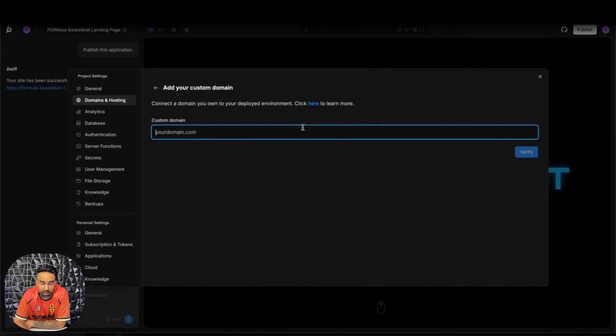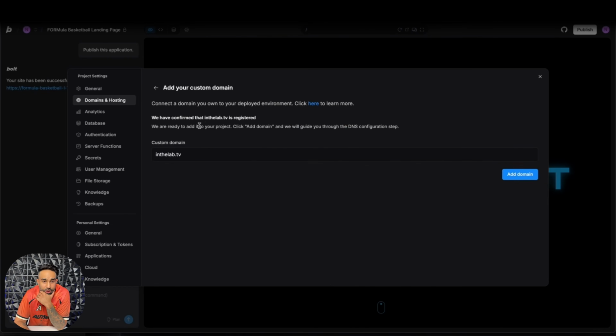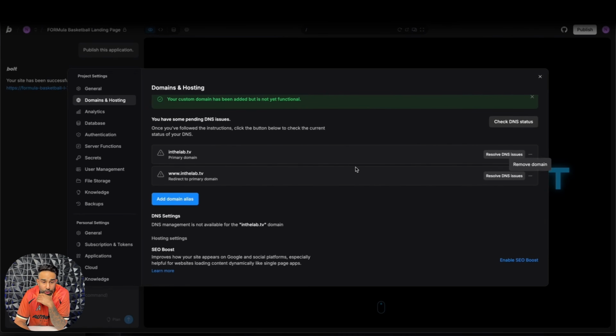And of course, you want to basically be able to add in whatever your domain is. If it's formulabasketball.com, obviously we're not going to put it to my main domain, but let's say it's inthelab.tv. You can verify that's registered. Okay, we want to add the domain, and it'll actually give you the steps on how to add this domain. Okay, so we want to go here and it'll show you how to add the domain.